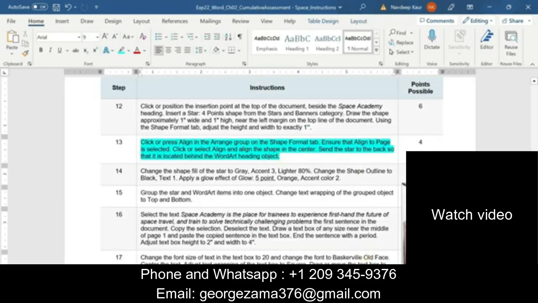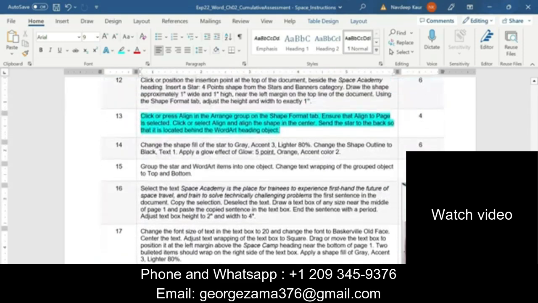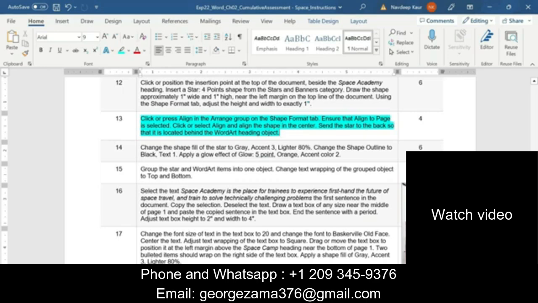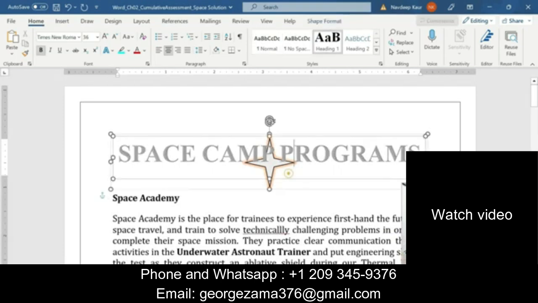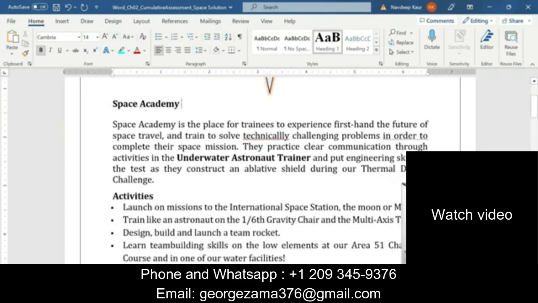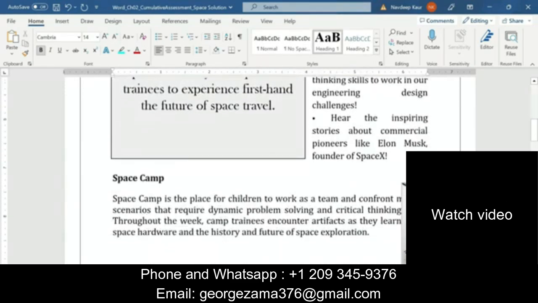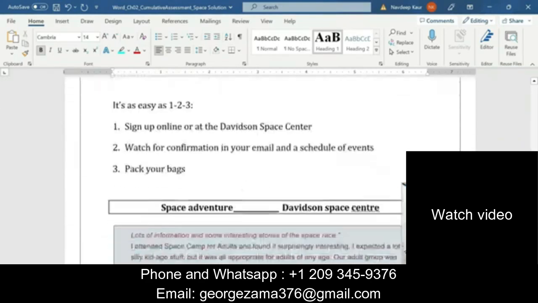So basically I have shown you 13 steps for this assignment and only 6 steps are left. Now I am going to show you the final version for this assignment. When you apply all the remaining steps, then you will get a final version like this one. This will be the final location of the star. This will be our first page. After applying all the steps, this will be our second page, and this will be our third page.